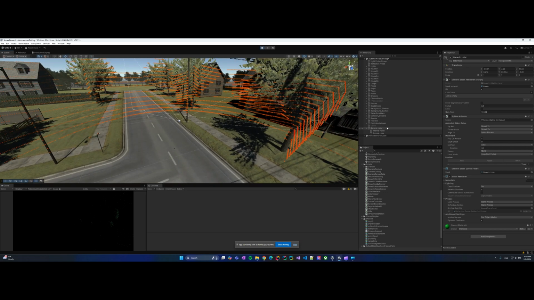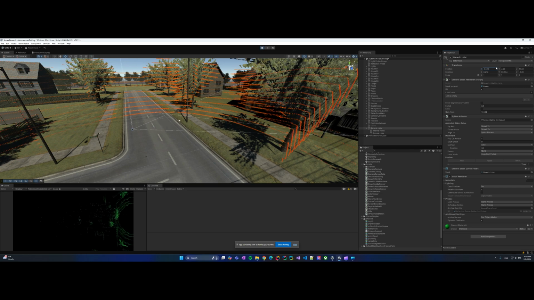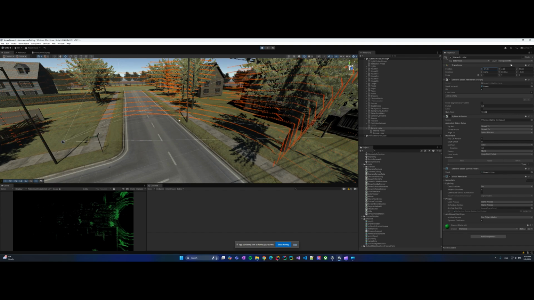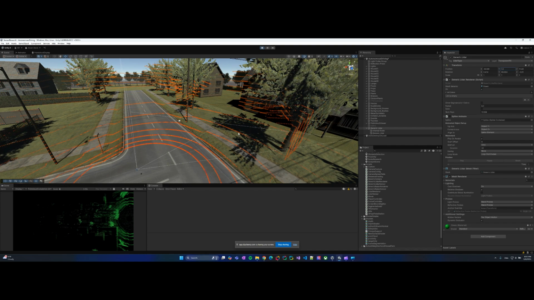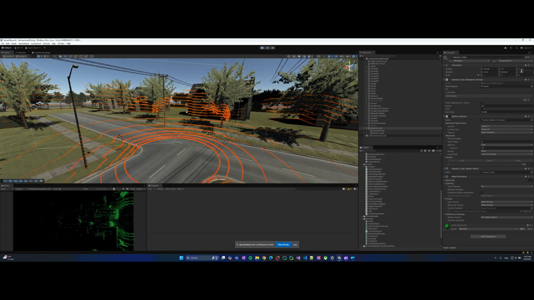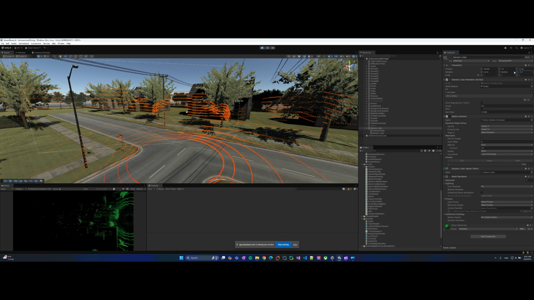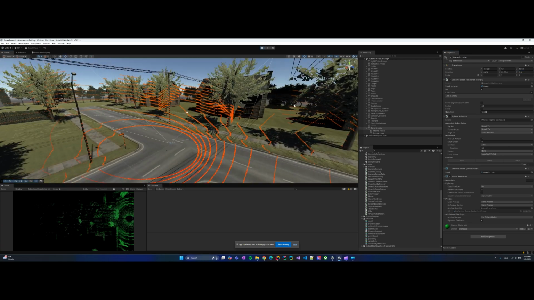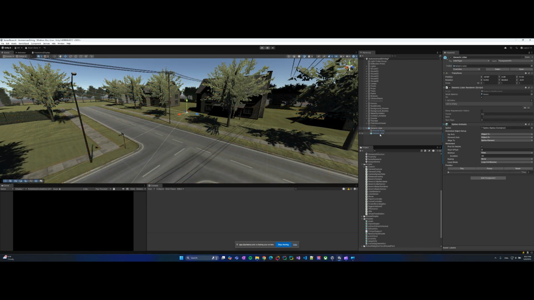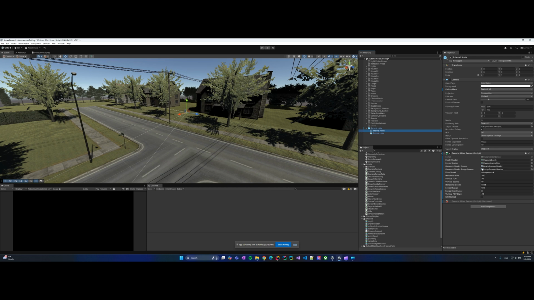If I move this lidar, for example, in the X direction, like so, as you can see, the point cloud changes as I change the position of the lidar. If I bring it up and down, you can see that the point cloud changes. I can even change the orientation, like so. The point clouds update in real time. So that was the default lidar that we modeled here.